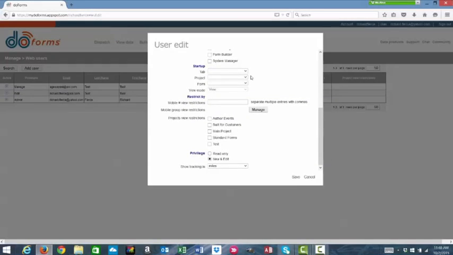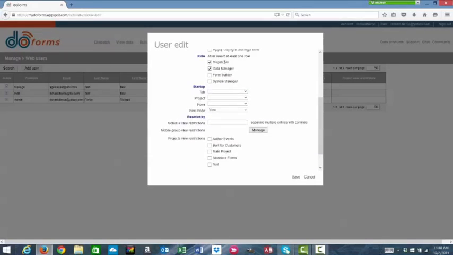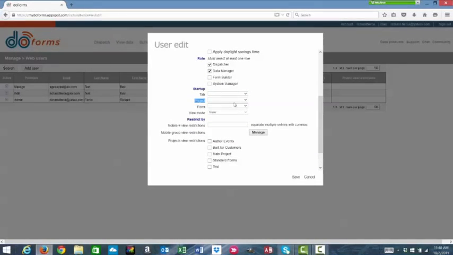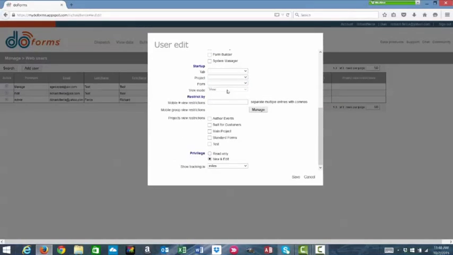You can also choose the startup, whether you want to start up in dispatch or view data, depending on their job role here. And then you can select the project as well as the form. You can also set restrictions so that the web users can only see certain records by mobile unit, by mobile group, or by specific project. Once you set those, the web user will then only have access to what is listed here and nothing else.